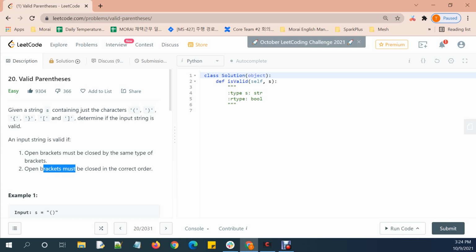Okay, so there are two conditions that we need to think about. First is we need to think about the type of it. Second, we need to think about the order. So type should match and order should match.